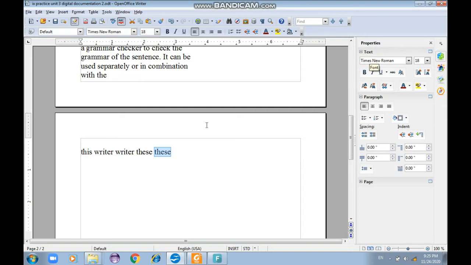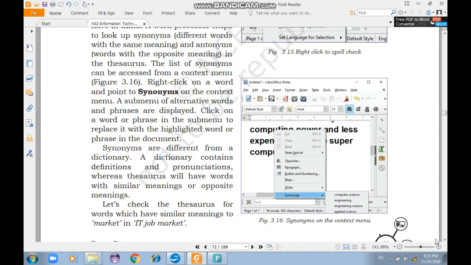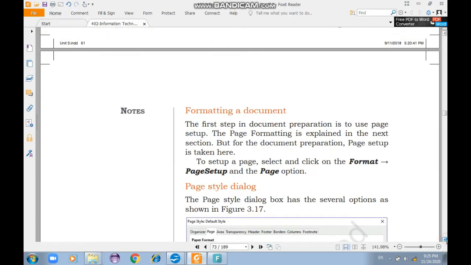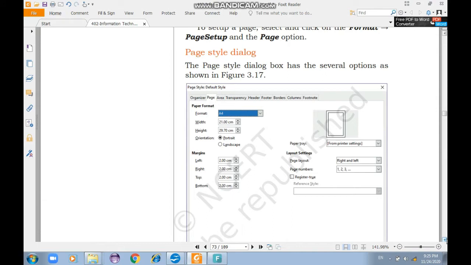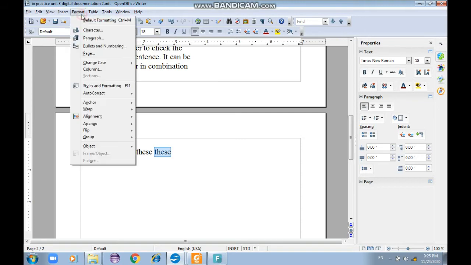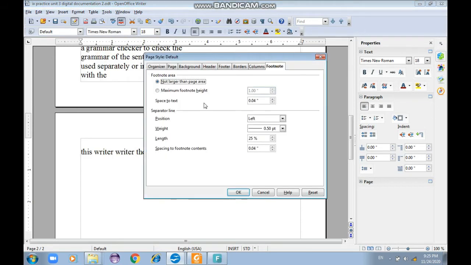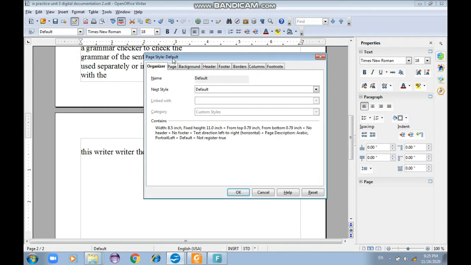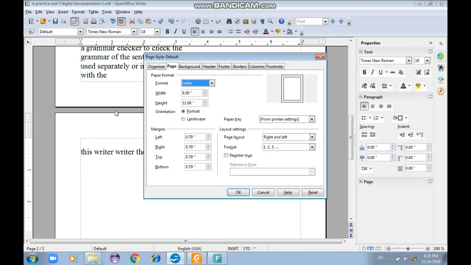Okay. Next is formatting a document. It's very simple. Formatting a document needs to be done before creating a document. You have to go to Format, then Page. The default page style will appear. In the Organizer, you have the default page and the name, then the page style. Okay. So while pressing page style, this is the letter page style. Normally we do it in A4 size, okay, A4. The width and height is 8.27 inches by 11.69 inches.